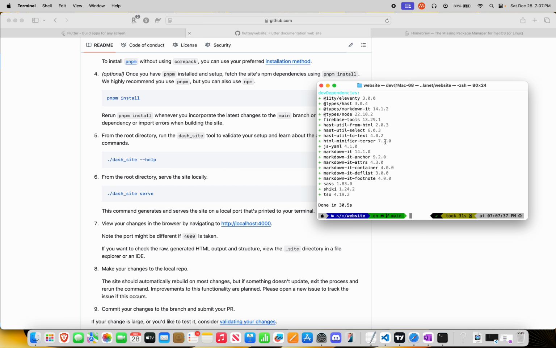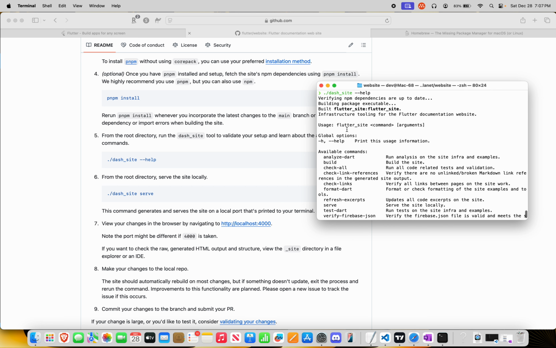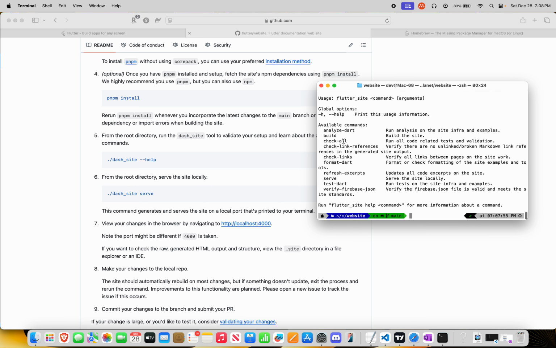Now the last step is running our site with dash_site serve. You can find what you can do with the help command. If you run this, you can see what you can do. You can build, analyze Dart, check all, format Dart code, and you can also verify whether the Firebase JSON is valid or not. Things like that. To run the site, we will use the serve command, which will serve the site locally.